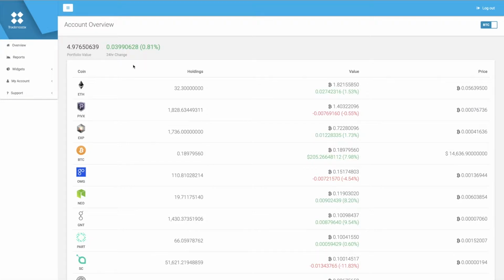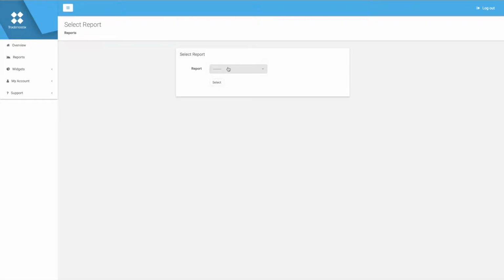Let's move on to reports now by clicking on the Reports tab here to the left. And you can see that we have 4 different reports. I will not be running each report or explaining each report in detail. I am simply going to run 1 or 2 reports to show you how they work. Let's run a holdings report.